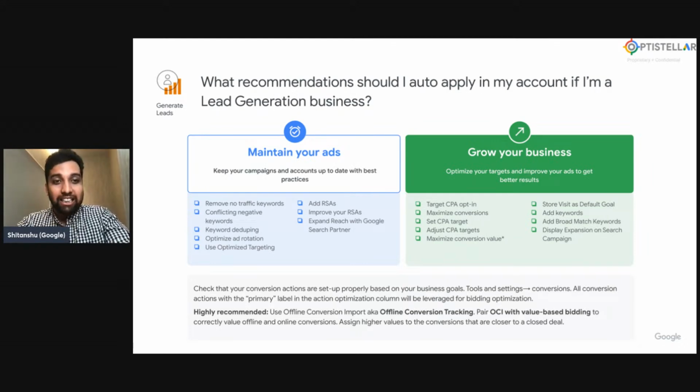And then you have add keywords, which is again going to help you expand your target and generate profitability for your business. Add broad match keyword and display expansion on search campaign. These are the 9 recommendations or auto apply recommendations under grow your business, which is a good fit for generating leads, right? Now, if I talk about adjust CPA targets in particular, because that's been one of the recommendations that we get asked a lot of questions about.